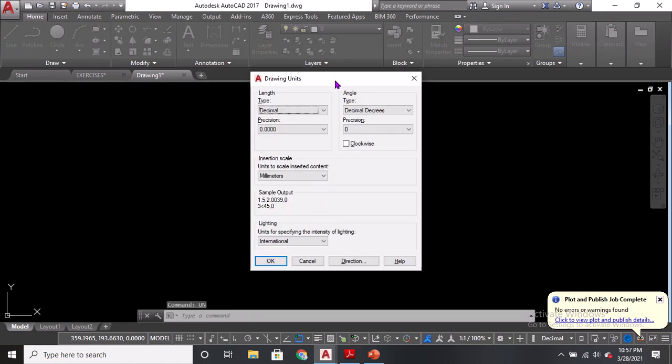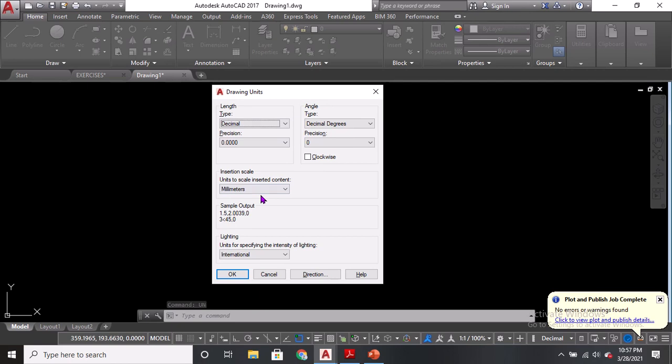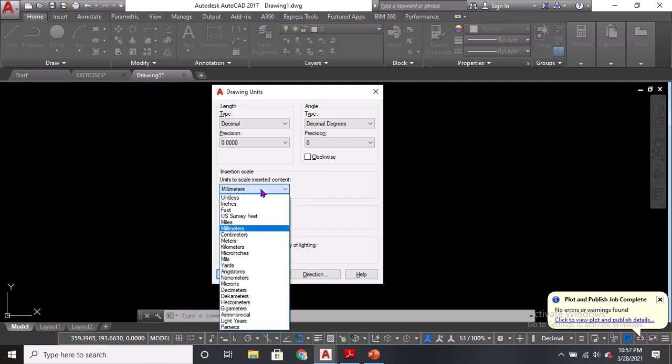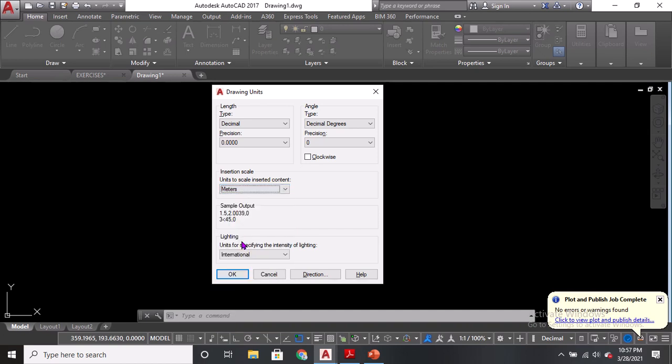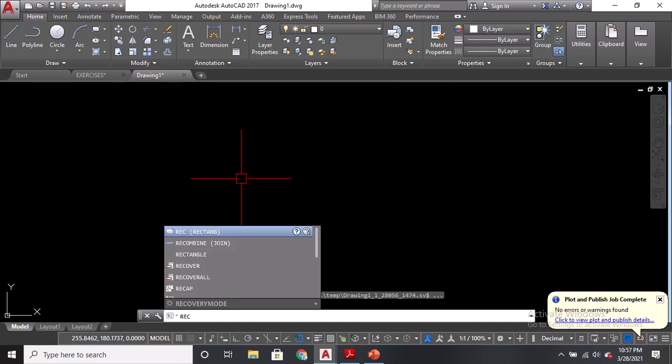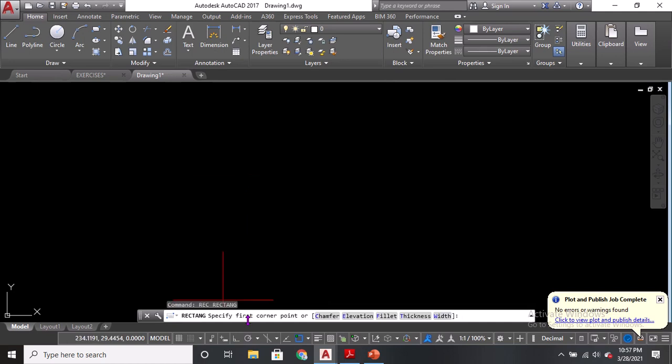This is the drawing units dialog box. What we have here for the insertion scale is we're just going to change it. By default it's millimeters, but we will be using meters, although there are a lot of firms in the Philippines wherein they use millimeters. So tayo, gagamitin natin will be meters. Okay, and that's it. Yun lang naman. So I'll just be clicking OK. And I will be typing rectang or REC, enter. The command prompts you to specify first corner point.